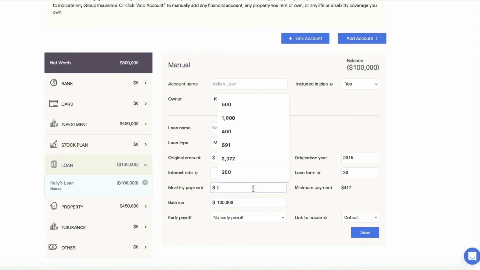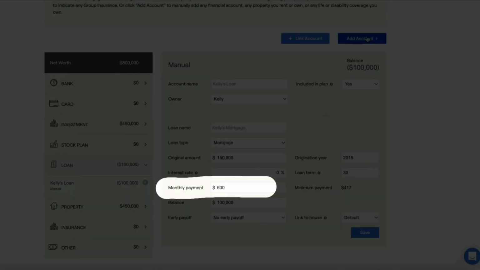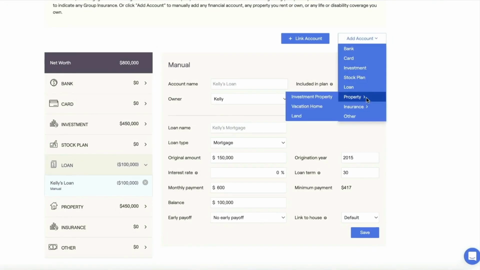And if you're making more than the indicated minimum payment, include the amount of your payment in the monthly payment field, and then just click Save. Should you have any other properties, such as investment or vacation properties, you can add those to the plan by clicking the Add Account button and selecting the correct property type.